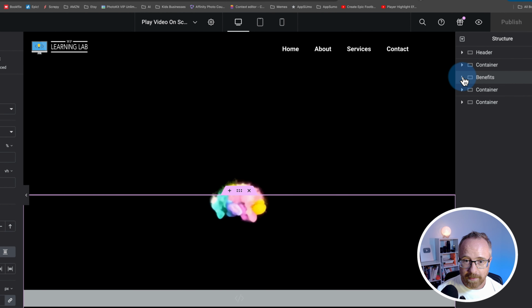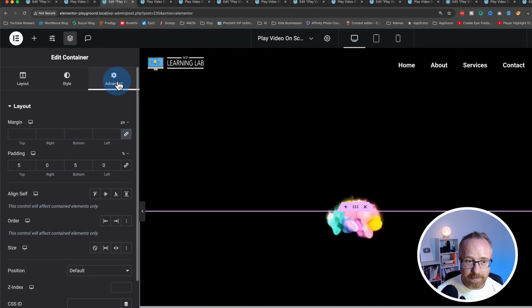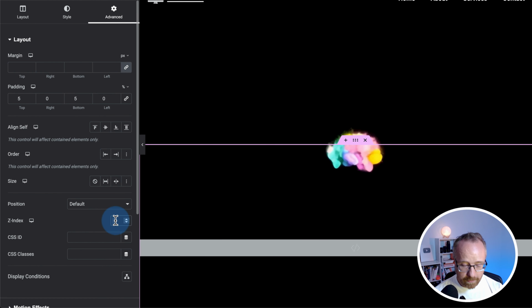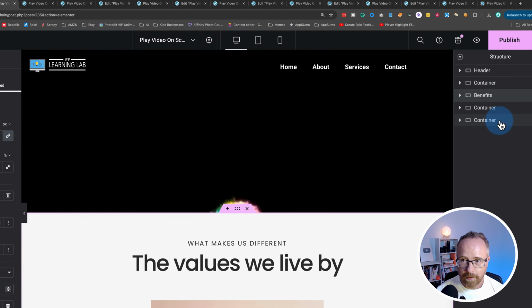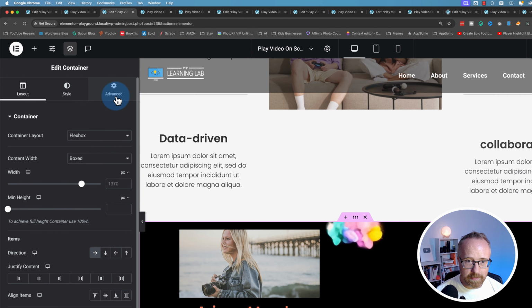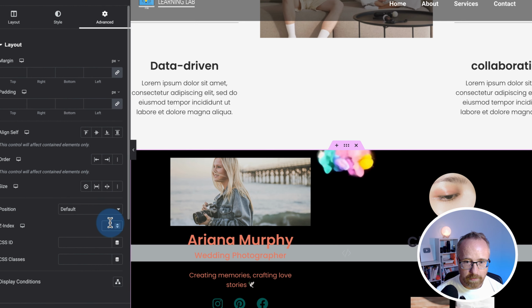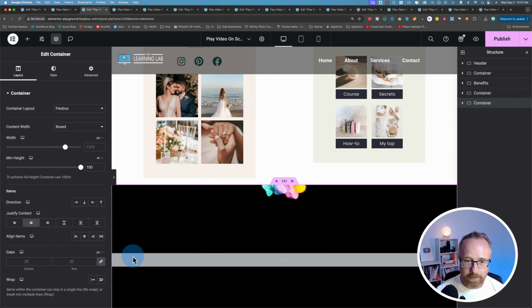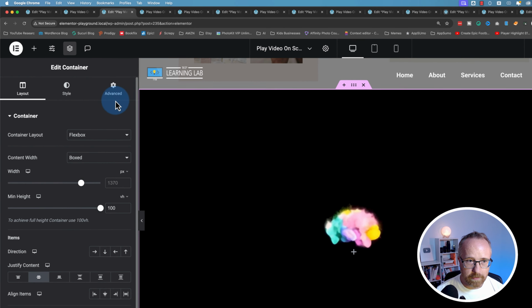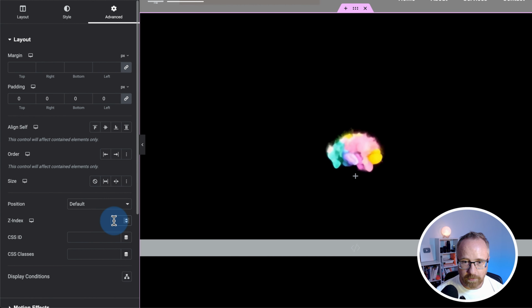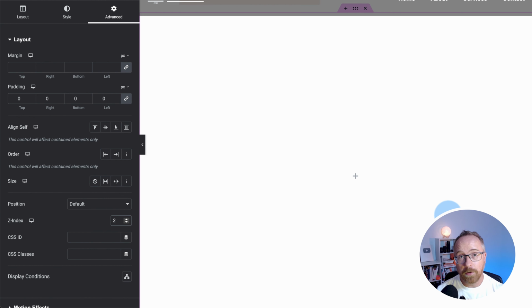For the benefits, which is the next part of the website, I've got to make this a z-index higher than the video. So let's make it a 2. And the next container, I'll make it a z-index of 2 as well. And the last one, which is just blank space for scrolling, to give us more scroll space, make that a 2 as well. And now we have all those components above.